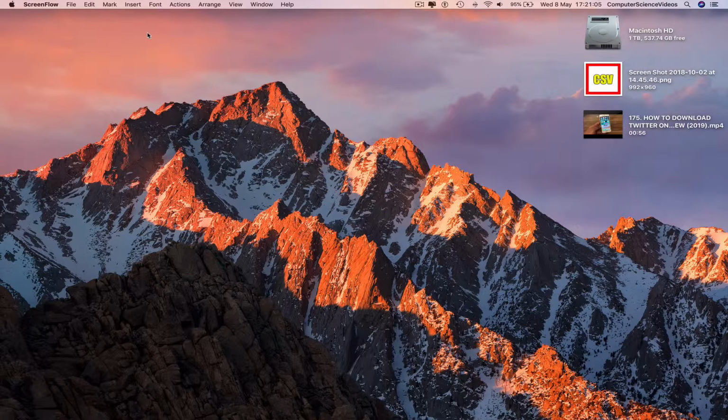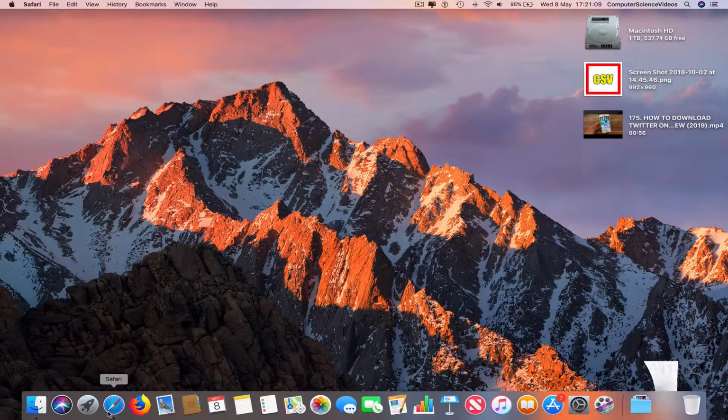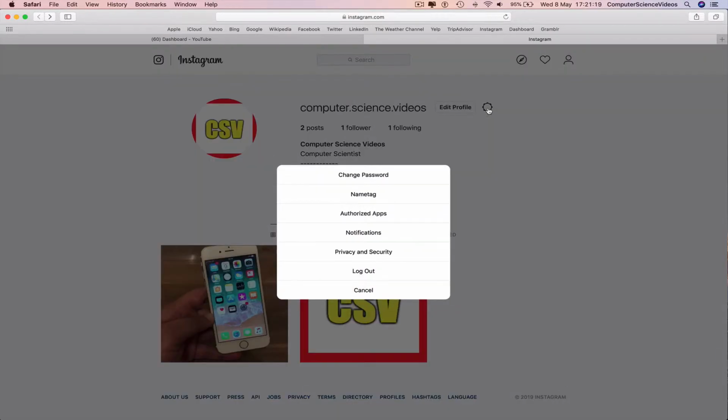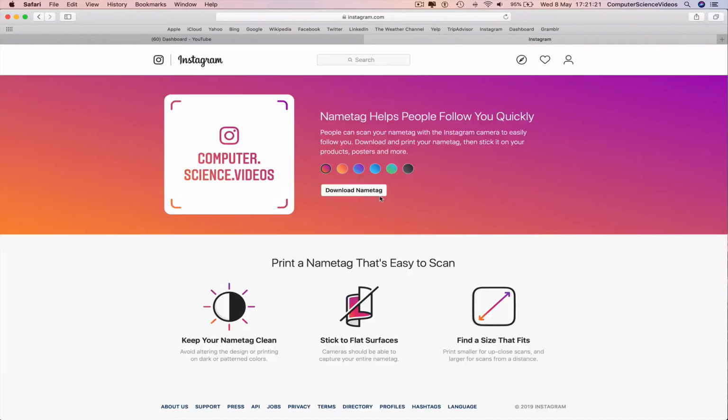So the first thing you need to do is go all the way down to your dock, click on your web browser, which is Safari in this case, go to your Instagram account, make sure you are signed in. If not, go to the previous tutorials to see how to do that. Click on this wheel and then click on name tag.